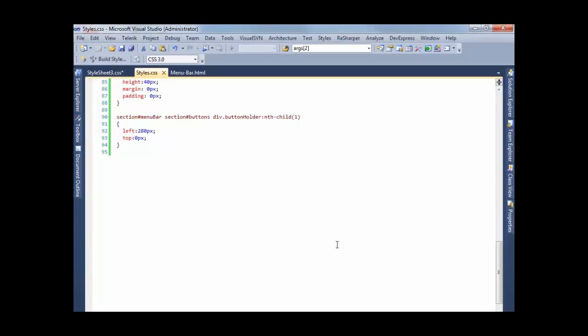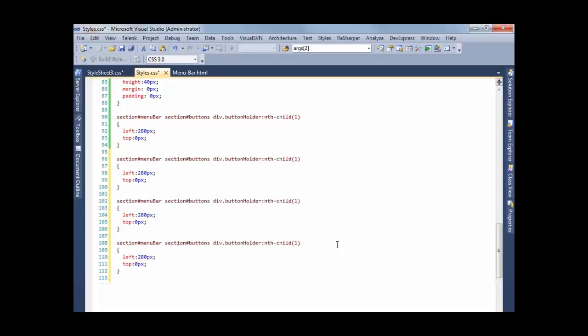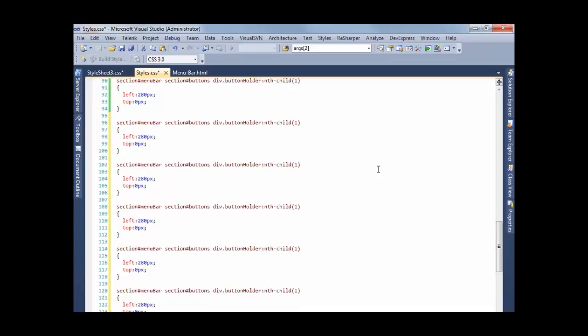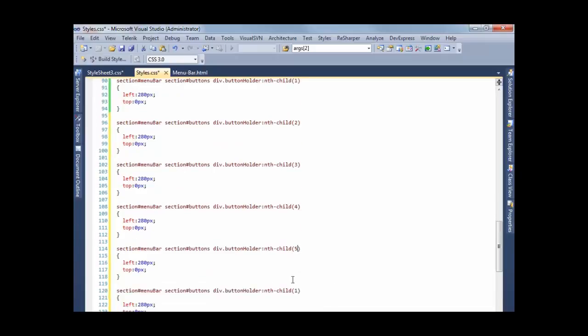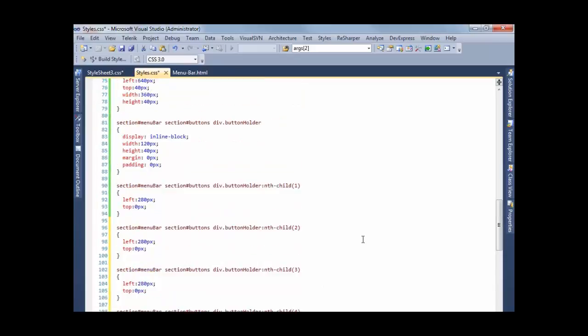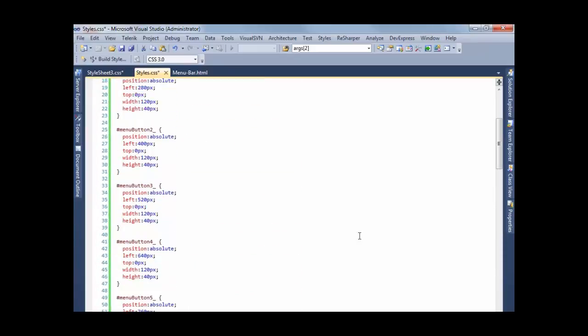We can then repeat this for each of our 6 buttons. 2, 3, 4, 5, 6. And adjusting the indexes in each of them appropriately. Followed by then going and getting each of the positions that were defined in each of our buttons' previous classes.